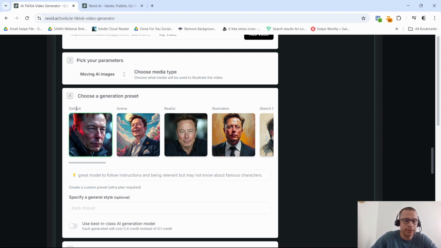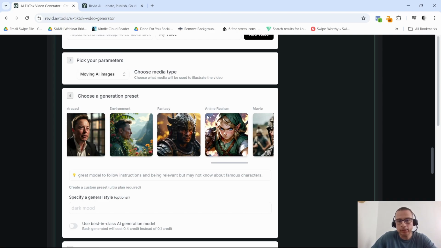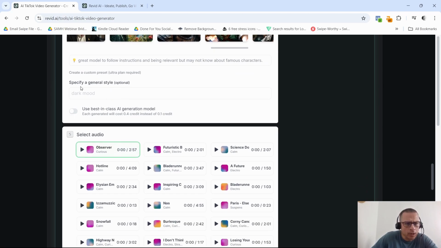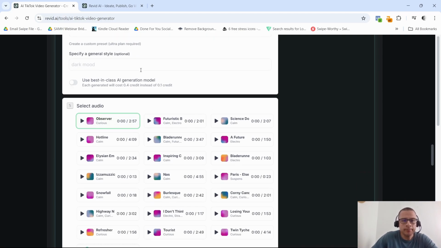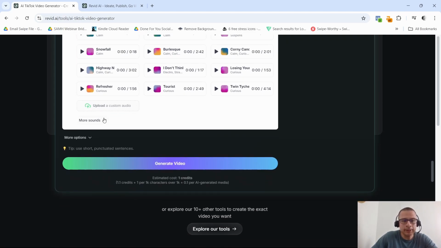So, for example, they have default, anime, realist, illustration, sketch, which I believe you have to move this over and check the rest of them out. I mean, they do have quite a few different options. Then you can also select, for example here, create a custom preset or specify a general style. Okay, so like dark mood, things like that, right? Also, you can select the audio, and they give you an option for more sounds. And then you simply just generate the video.